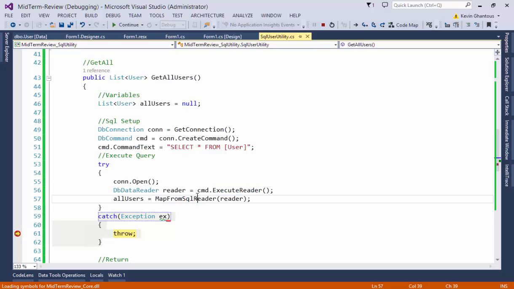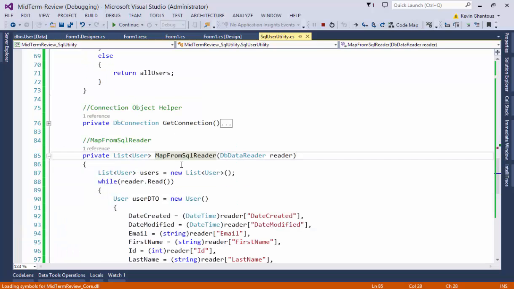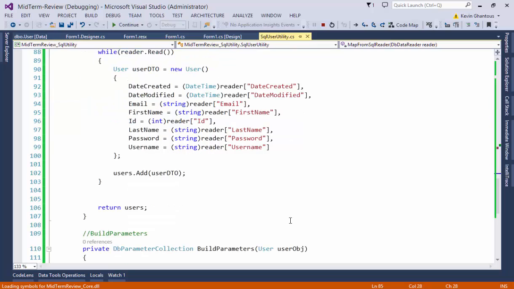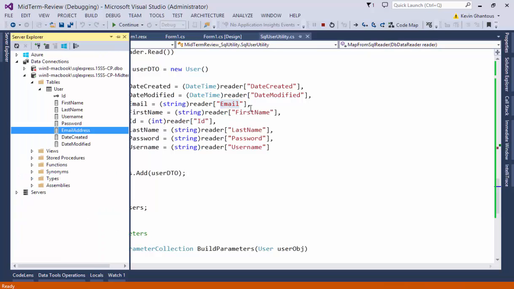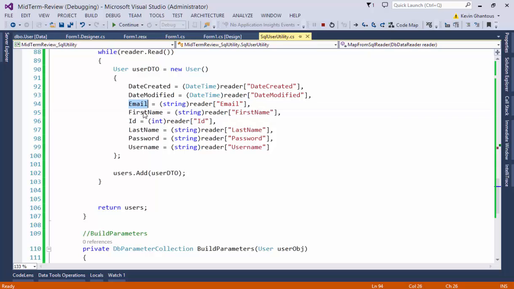So here's my reader. So yeah, the map from SQL Reader. All right. So inside of here, where's the issue? Email equals. Oh, you should in the quotes email address. Correct. So it's picking up this string of email and it's looking for a column or a field name of email. Well, in the database, it's not called email; it's called email address. So I typed it wrong. My property is called email, which is fine, but the field name is actually email address.